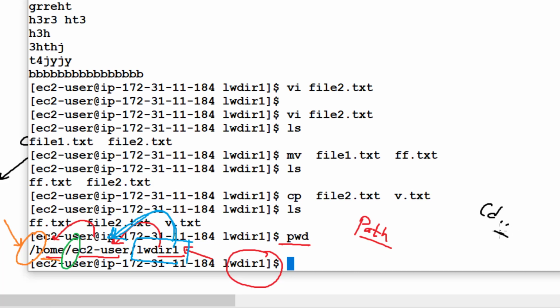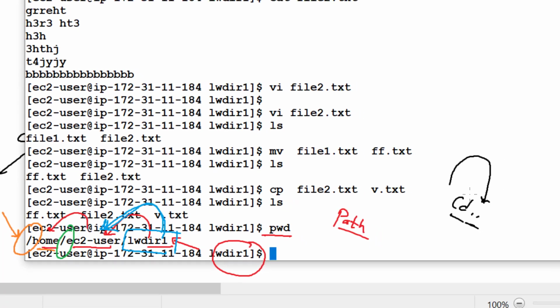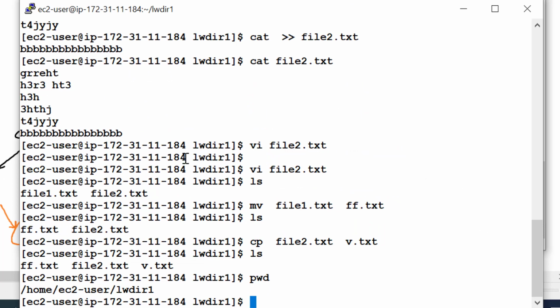So this .. means I want to change my directory and go up to my parent directory. Let me show you how we can go. Before this, let me first clean my screen. There's a lot of content here. There's a command in Linux called clear. It will clear your screen.